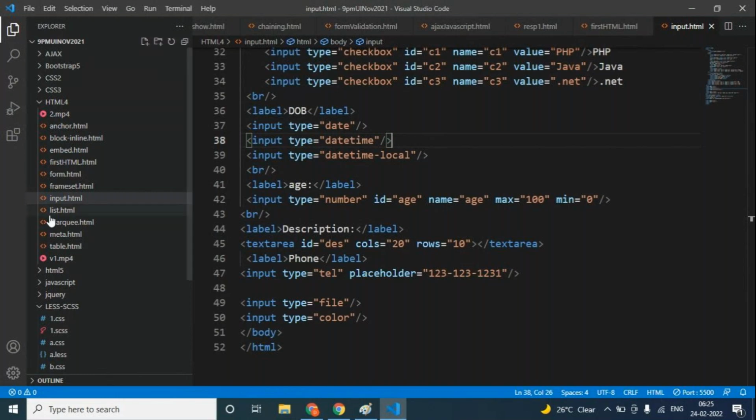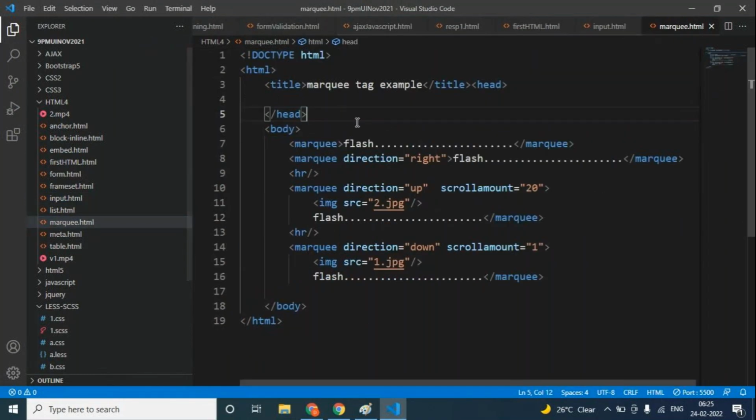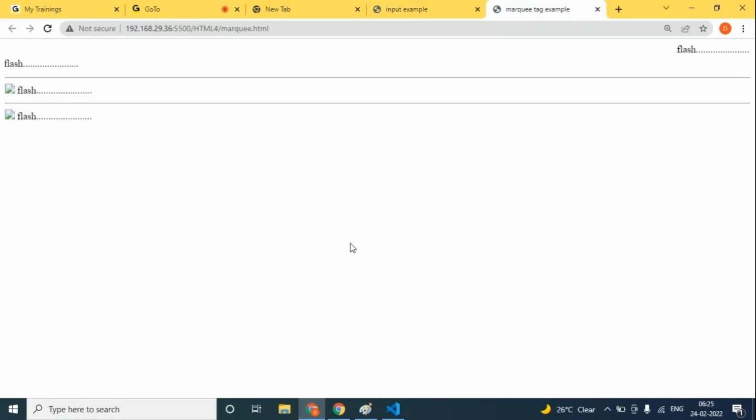Here list items, meta tag, marquee tag. I'll show you one more example with the marquee tag. See here, some content with very fast movement, slow movement, down movement, up movement. All of these we can create with our application. So this way we can create our execution.